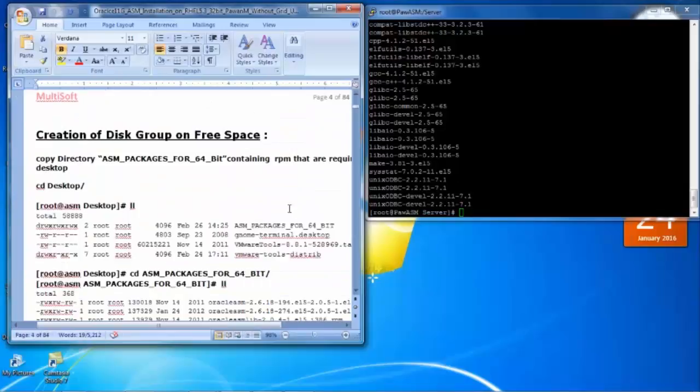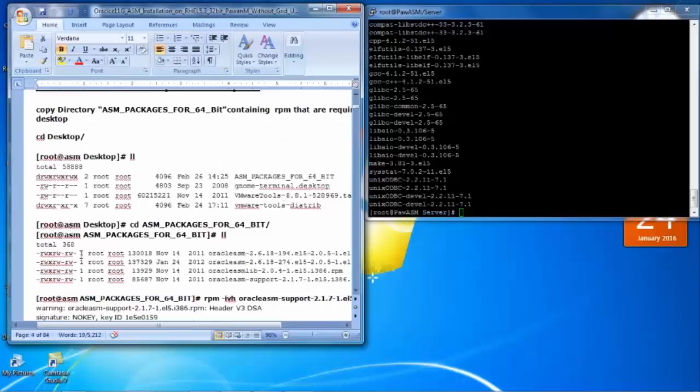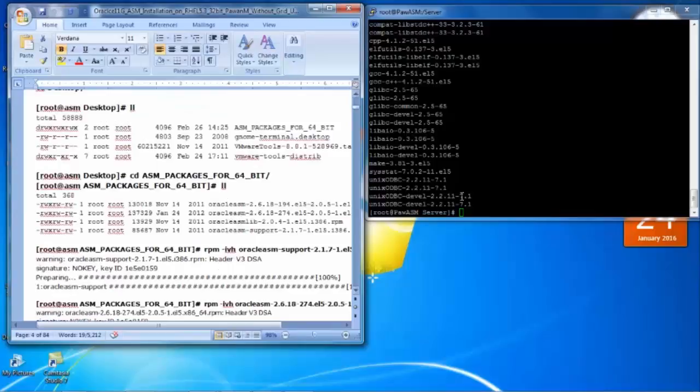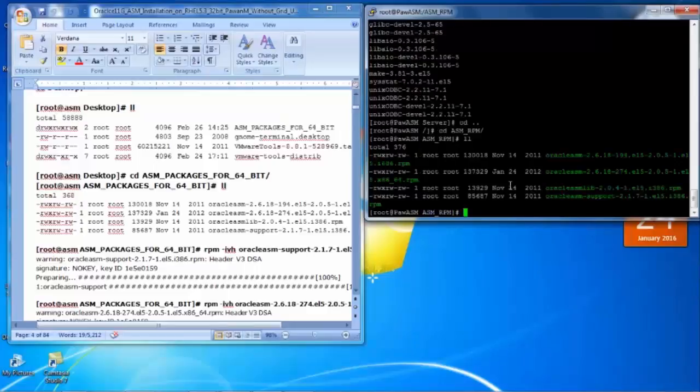So move ahead for the next step. Now this is the point where you will create your ASM disk. Prior to creating your ASM disk, you need some RPMs to be installed, right? There are separate RPMs for that. You have put those RPMs in the folder ASM RPMs, right? These are the RPMs. You need to install all these RPMs.